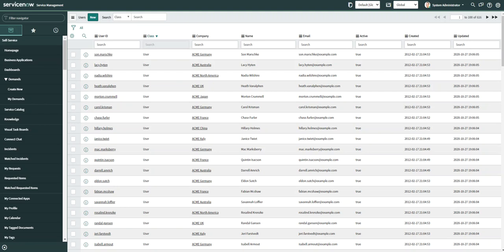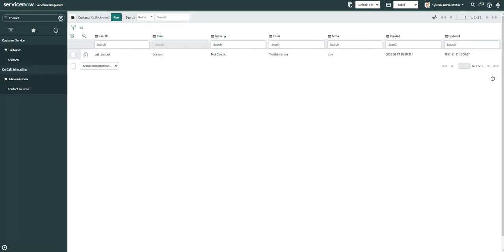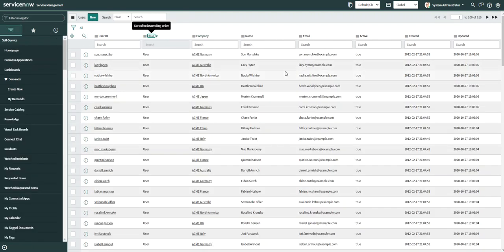So first and foremost, let's look. There are two tables. There's the user table, where we can see that there's a large number of users. And then I've installed Customer Service Management, but I only have one contact that I created for testing purposes. So we can see that this contacts table has the one contact there, and users has a large number of user records as well.